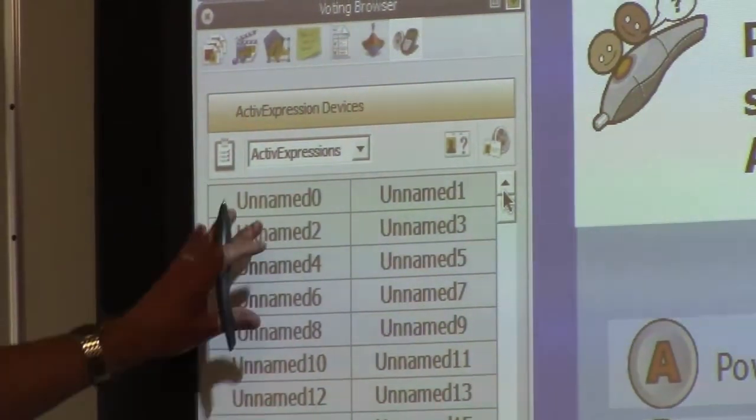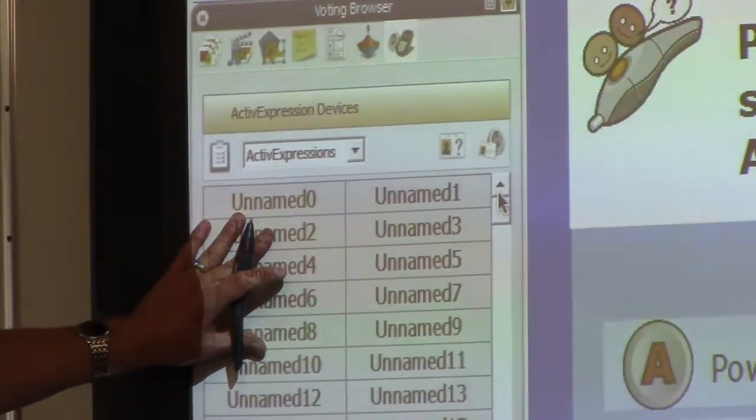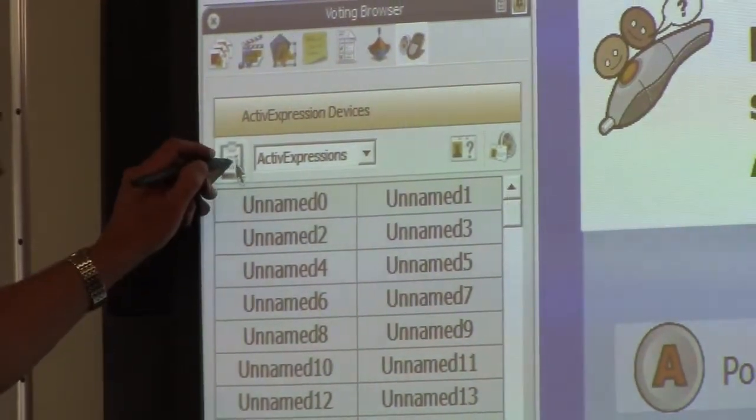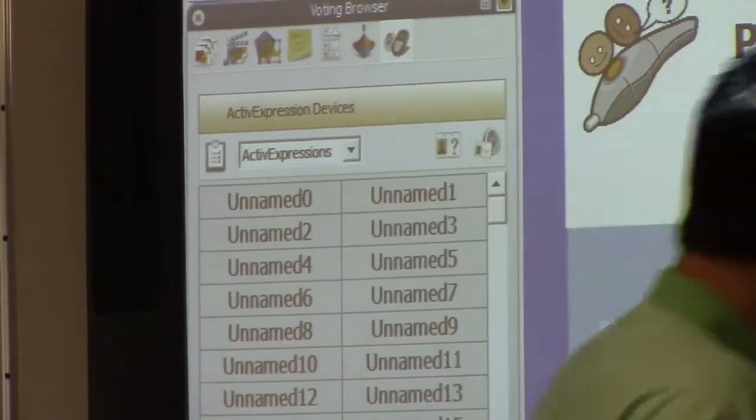I'm going to do it again. It's okay if we re-register them because I want you to get the practice of what the students are going to do. So now I have to go to my registration spot. Let me show you where that is. That's this button right here. It looks like a menu, so I'll show you again.